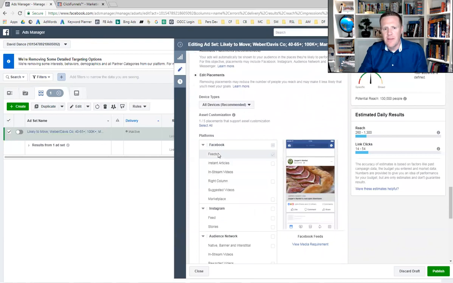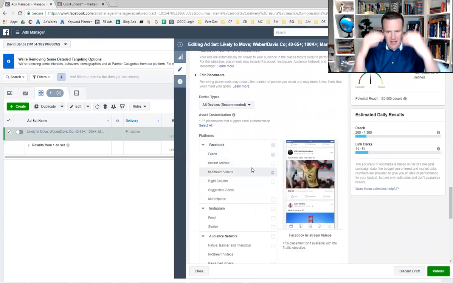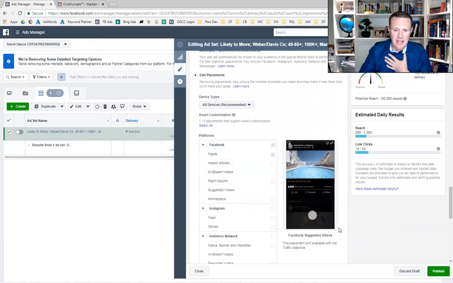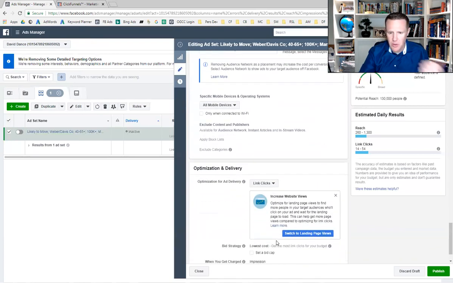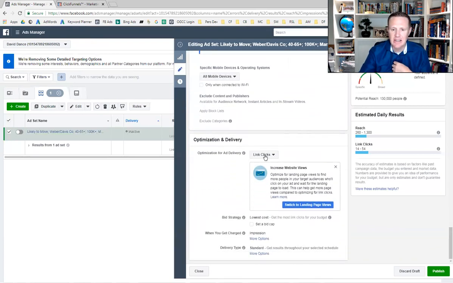I like to just run the Facebook feeds and limit it to that. Start getting into some of these other ones. I like seeing it in the feed. That's where I personally notice the ads, and so I just limit it to the Facebook feeds. You could obviously tweak that if you'd like, and I use link clicks. That's what I'm going for as far as my optimization for the ad. Okay, so that's sort of the targeting.